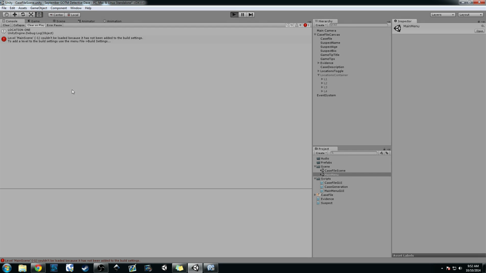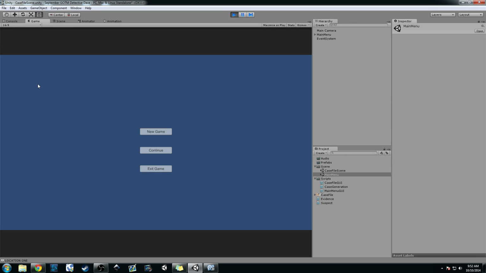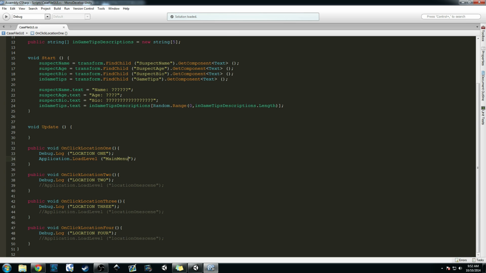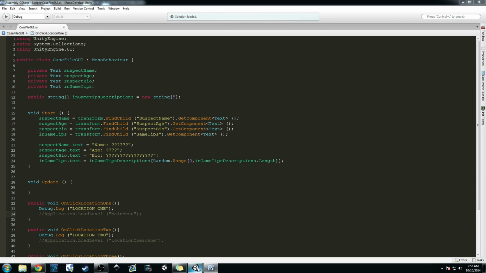Go into Unity, drop locations, and bam. So we know it's working. That's not how we want it in the end, but we know that those functions are working correctly.